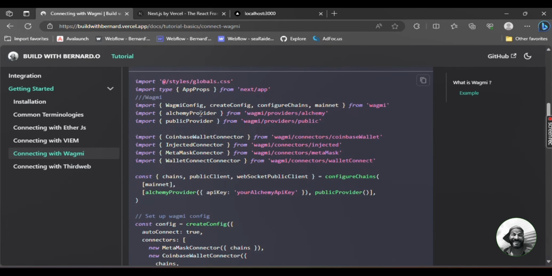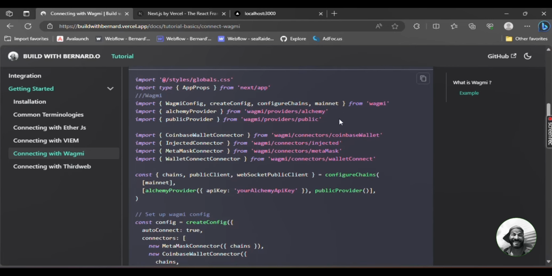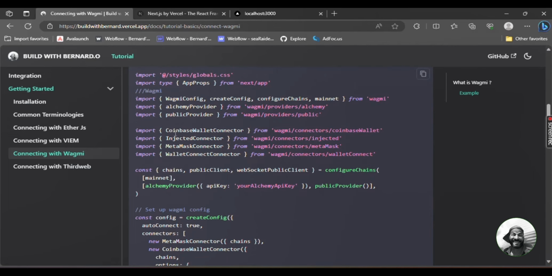So now we are going to be importing the WAGMI hooks, React hooks, and we are going to be importing the connectors. So these are the providers, what helps you to get into the blockchain and read data from the blockchain, basically from our previous videos. And these are the connectors we'll be using. We are going to be using Coinbase. Then injected is the default connector in your browser. Then MetaMask, obviously, that's what we've been discussing for a long time. So you are going to be using MetaMask.